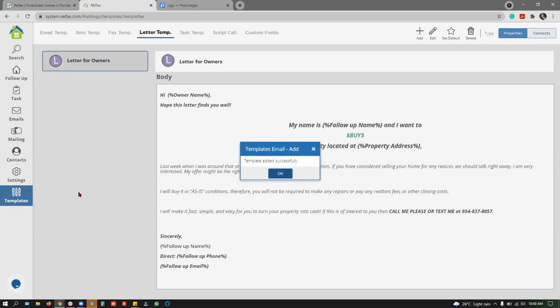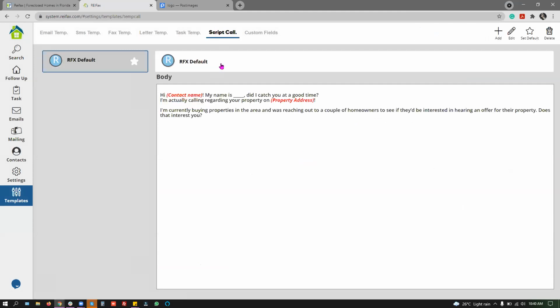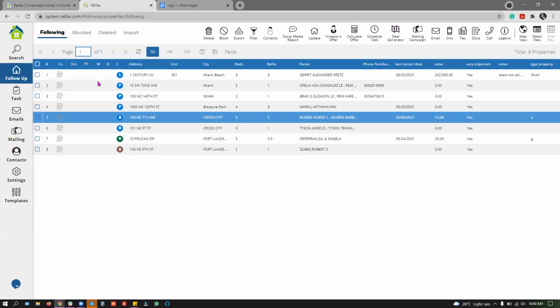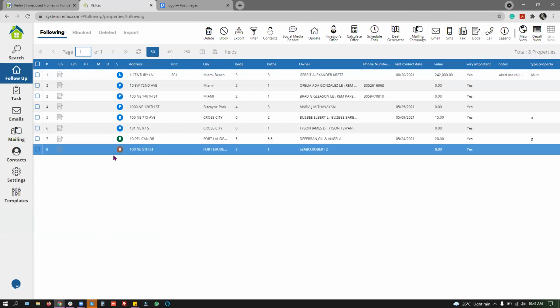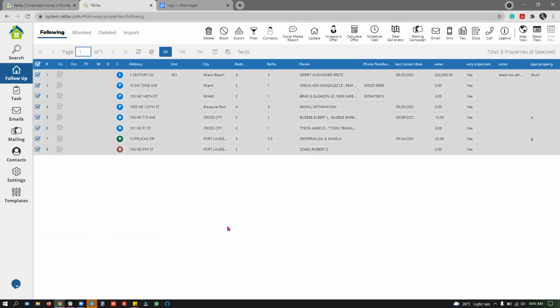And that's it, okay? Now, we also give you a script template for you to make calls. Let me show you where you can find all the templates that we already created, okay? So let's go to the follow-up. And let's say that for these properties that I have here, I want to select them and I want to send them a contract.